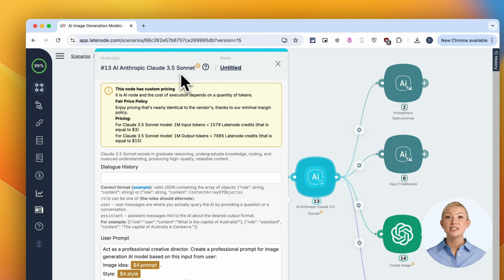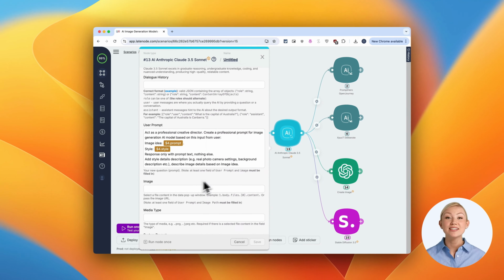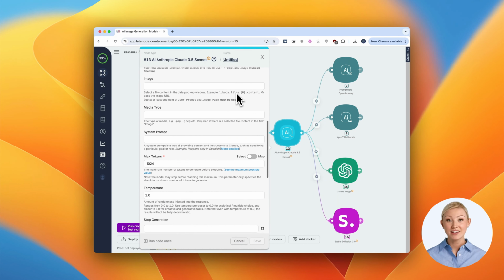We feed this prompt into Claude 3.5, our AI assistant. Claude acts as our creative director, enhancing the prompt with vivid details and artistic nuances. This step is crucial. It's like having a professional artist guiding our vision.